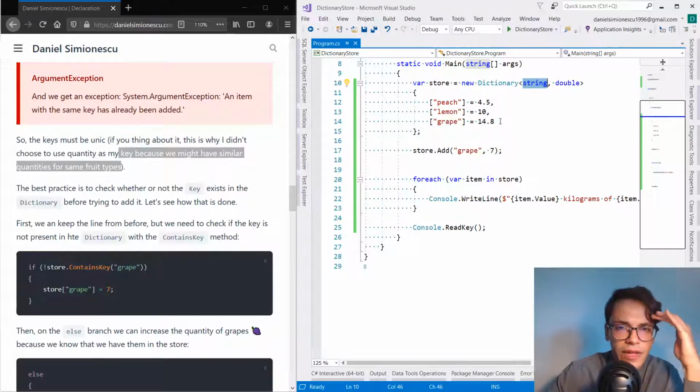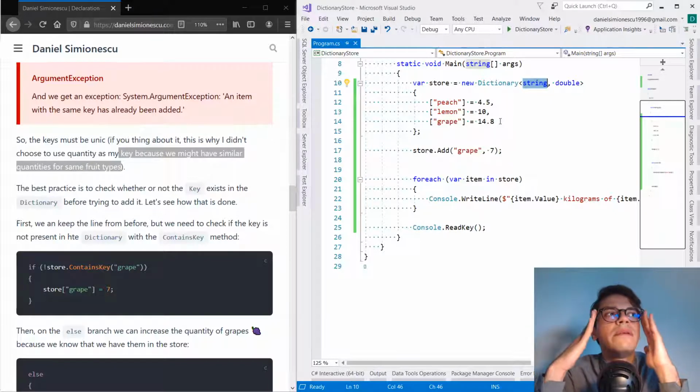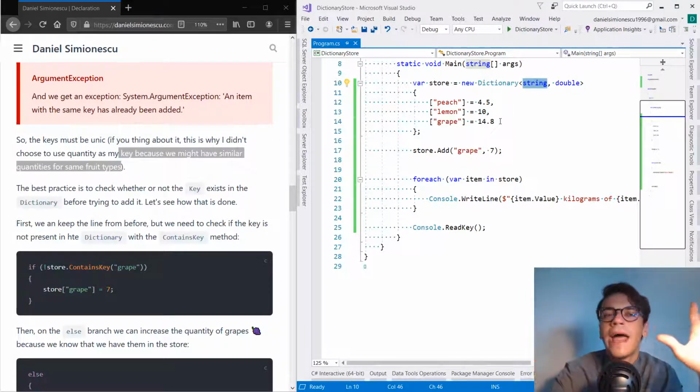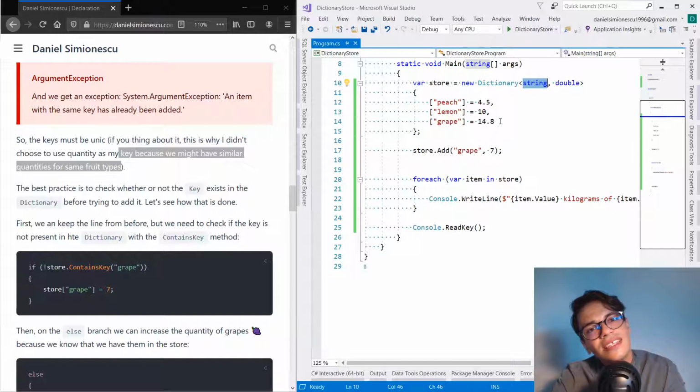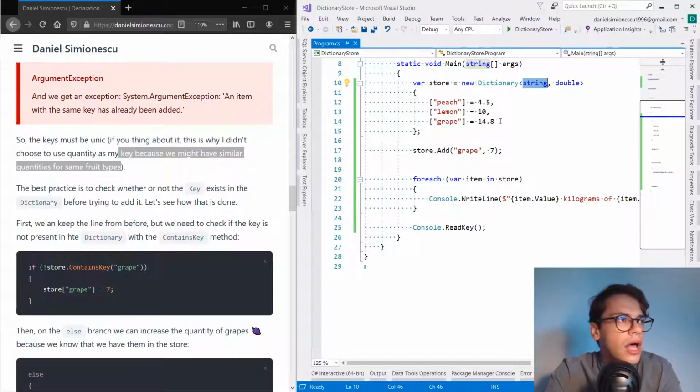Whenever you think about that, okay, I want a store. Let me think. I have some fruits. I have some quantity. Let me see which one is the key. This is the thinking pattern that you want to go through. So which one is the key? Oh, it's the fruit type, because they are unique. And it makes sense for me to have that as unique, because I can just put the quantity and get that for each fruit type I want. For example, I can ask later on, I want lemons. How many lemons do I have? How many kilograms of lemons do I have? Oh, you have 10.